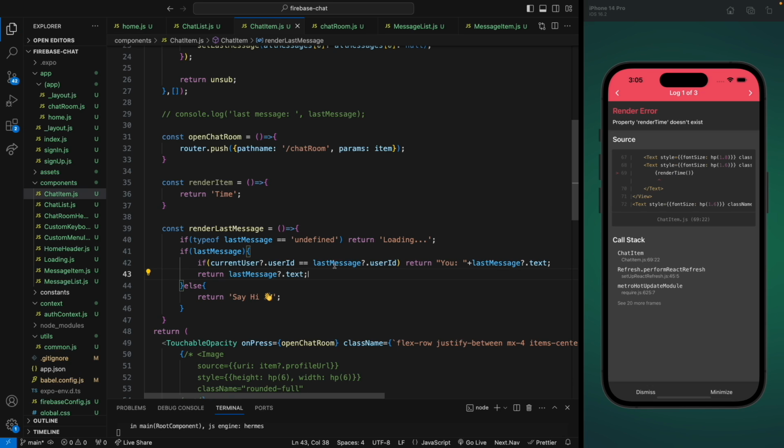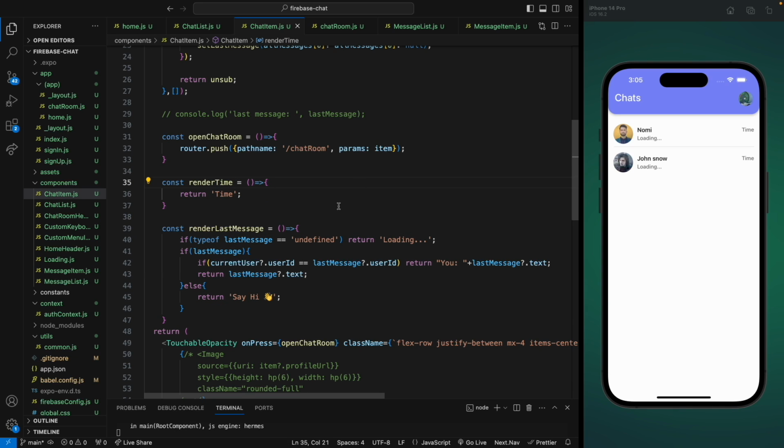Okay, let's save this, and renderItem does not exist. I think we created it. Okay, it should be renderItem. Okay, we see the loading and then we see the messages, but for Jon Snow it says "say hi" because we haven't sent a message to him.